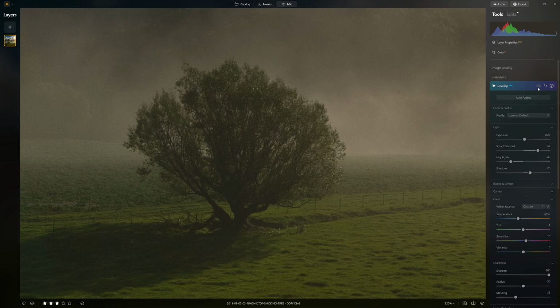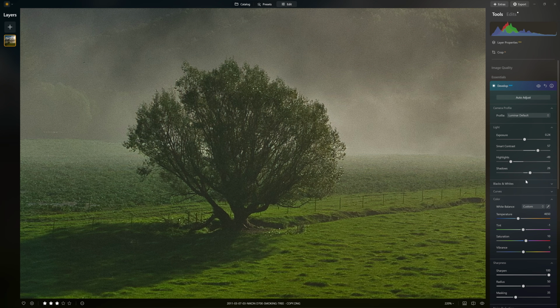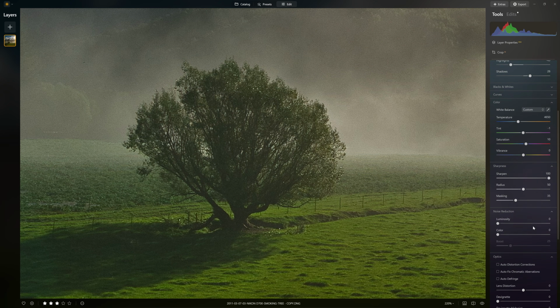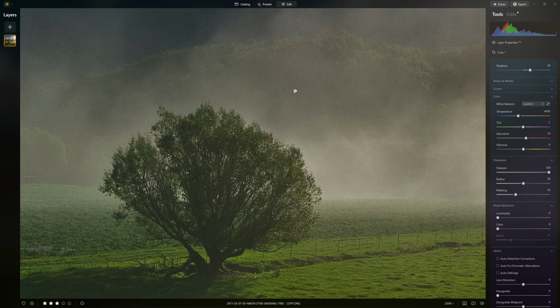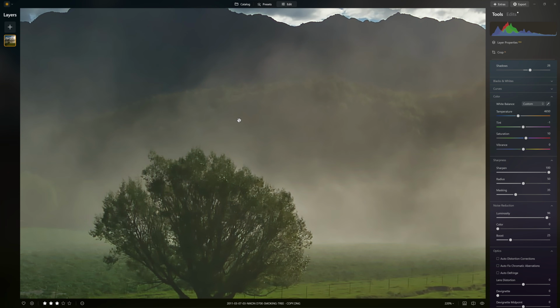So if we look at the before and after, we get a much sharper result by boosting up that sharpening. But a consequence of boosting up sharpening is if there is noise in your image, you're going to add more of that digital noise, or you're going to make it more visible anyway. And so to counteract that, we can get the luminosity slider and boost that up. And as you can see, we can completely get rid of all of the noise in the photo.